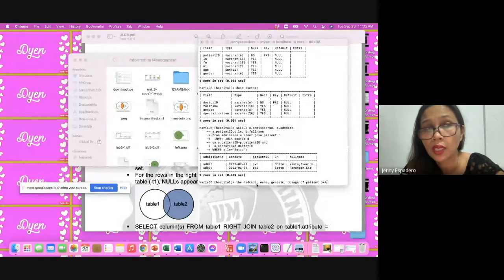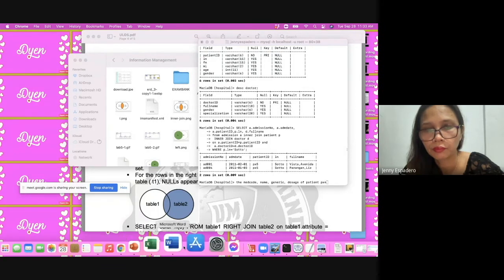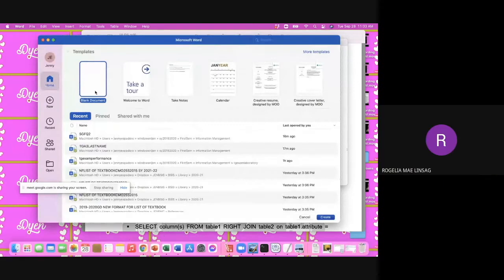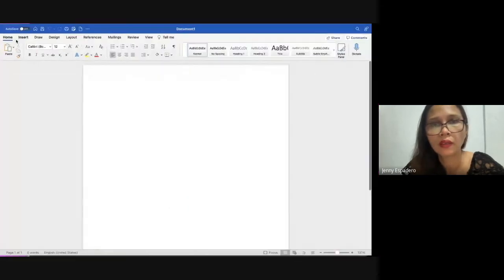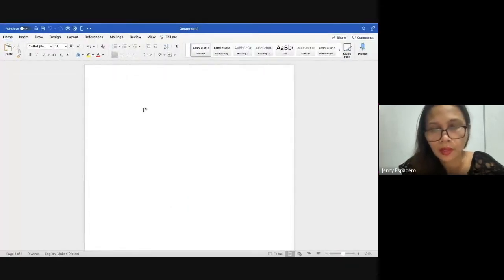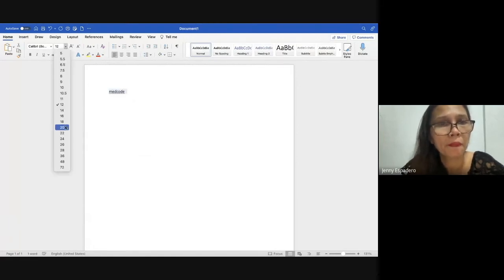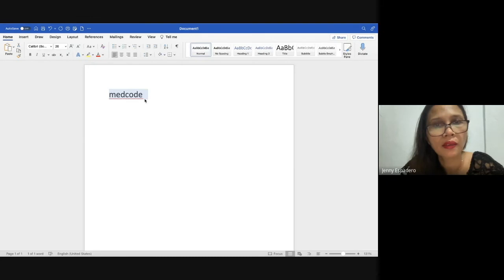Did you see how many tables are involved in this query? You are going to display med code, name, generic, dosage. How many tables are involved? Ma'am, it is very small. So am I on entire screen? How about this one? Is this better? Rog, is this better?